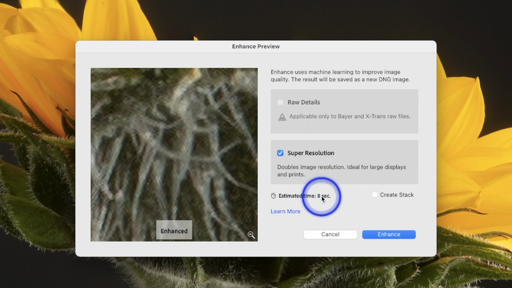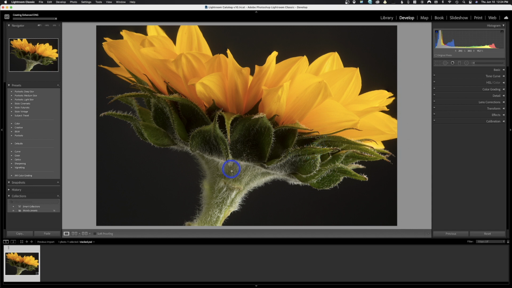This process uses your GPU, which is your graphics processor, not your internal processor. If you have a slow graphics processor, this is going to take a lot longer. And if you have a faster graphics processor, this is going to go much quicker. So you have a couple different options here. We do have a little learn more right here, but we're just going to go ahead and hit enhance. We're going to let this run through here.